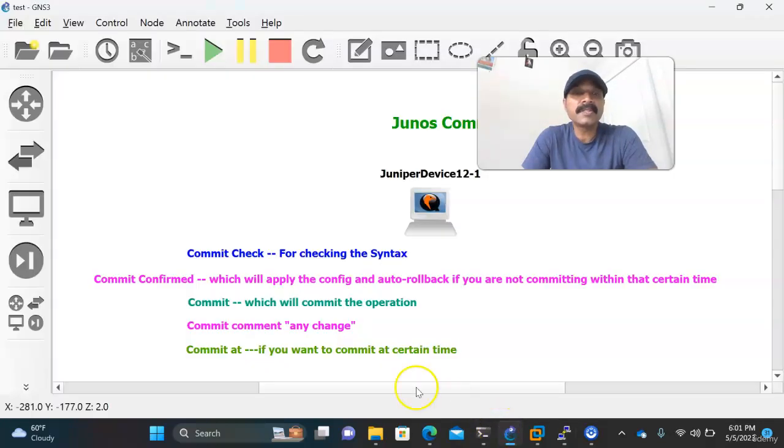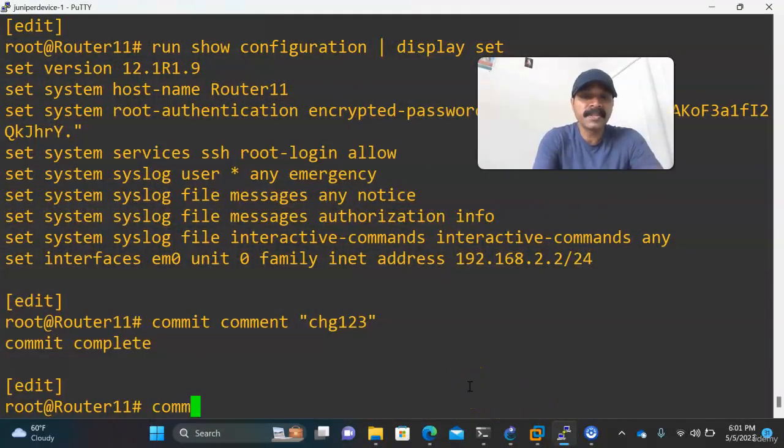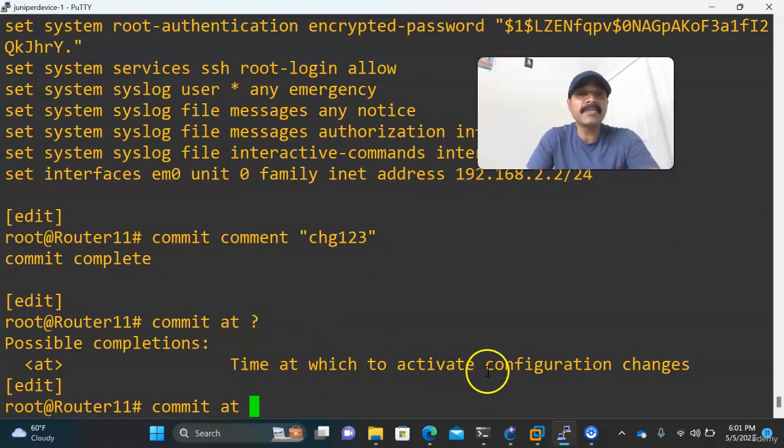And the last one is commit at. Assume you don't want to apply the changes immediately and you want to apply them at a later time, or you want to apply this change during non-production hours. You can use the commit at operation, which is commit at and a specific time. You can use the specific time at which you want to activate these changes, and if you want, you can exit also. Automatically, at that time it will go ahead and apply the configuration changes. So these are the commands.